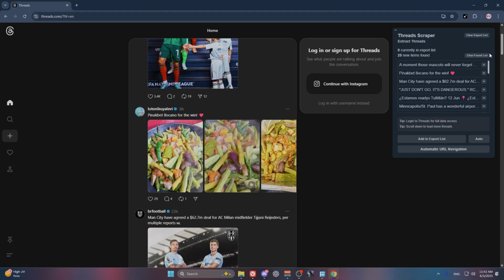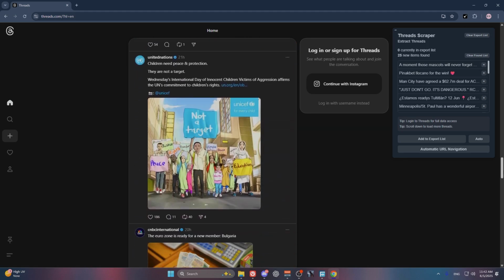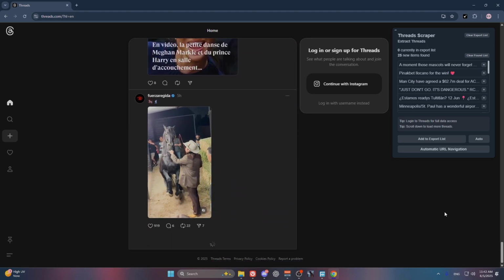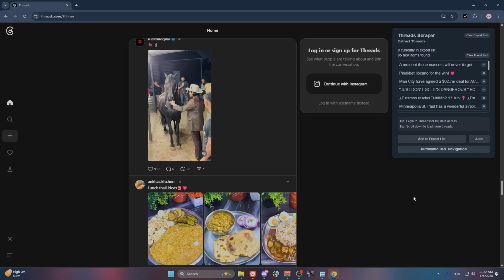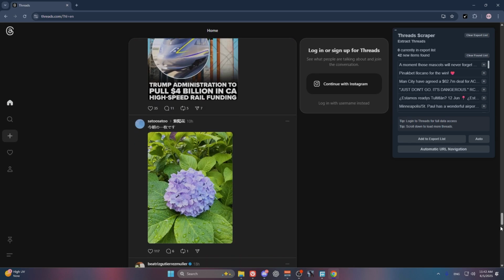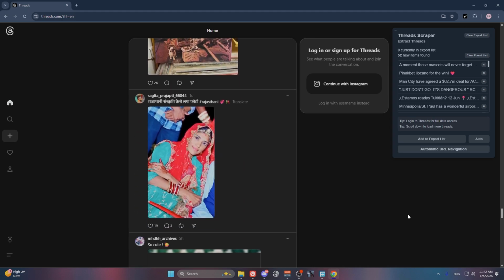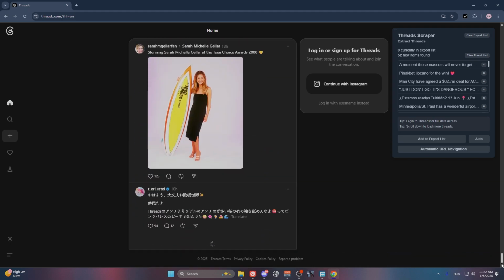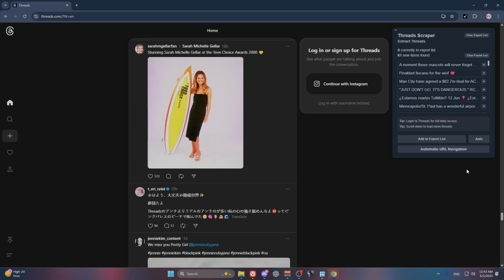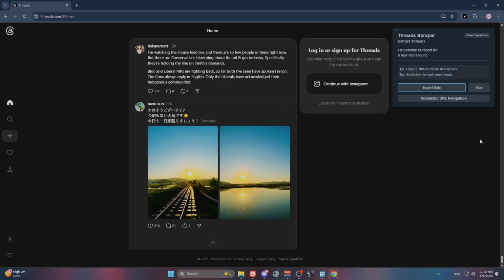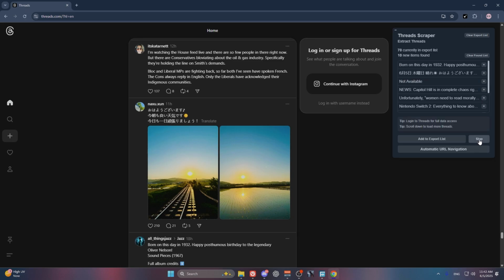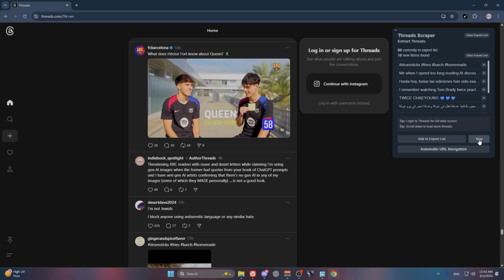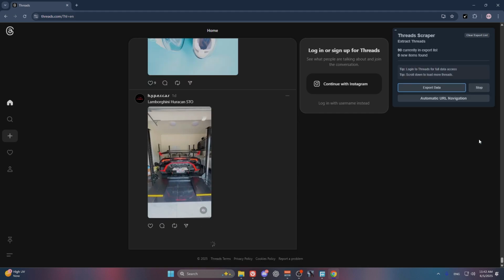To extract more, simply scroll down. As you can see, the more we scroll down, the more we extract. Alternatively, you can use the auto function, which will auto-scroll for you and extract the data. Let's try it out. Once you're done, press stop.